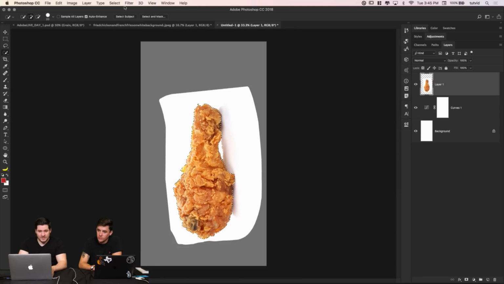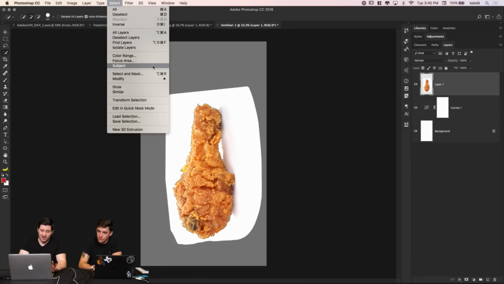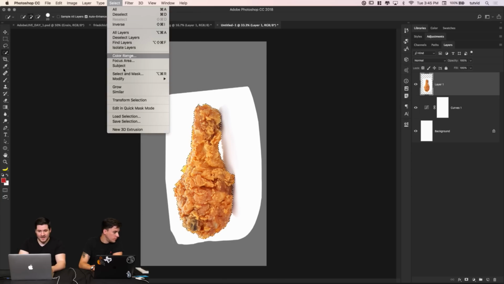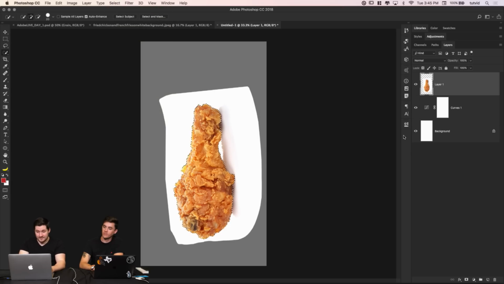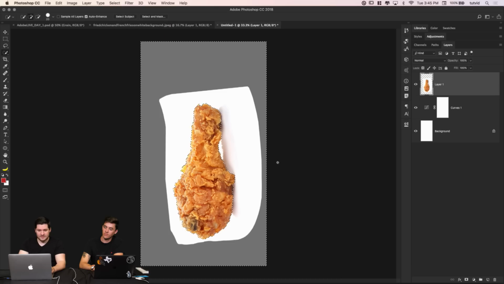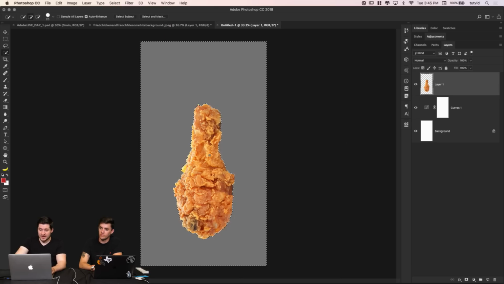What I might do is just go, this is just a quick and dirty way to clean up a selection. Select, modify, contract it maybe like 1 pixel, and then select, modify, and feather, again, maybe like 1 pixel. And then I don't even want to mask this. I just want to get rid of the white altogether. So I'm going to go select, inverse. That's going to invert my selection. We now have selected everything on the chicken layer other than the chicken, and I can just hit the delete key and then Command or Control D. And we've got some chicken, ladies and gentlemen.